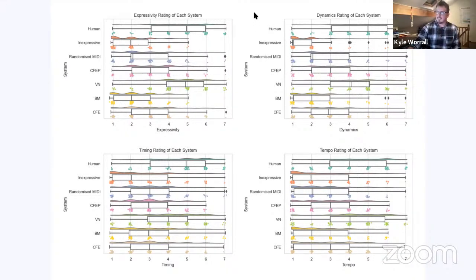So we did 2 listening studies. This is the results of the second one. We had actual professional human performances. We had another machine learning model that uses all score cues. We had an inexpressive, so completely non-expressive MIDI baseline. We had a randomized MIDI baseline, which is I hand-coded a version of Logic X's humanized function. And then we had another machine learning model, which uses some score cues and some computational analyses that are done at runtime. And then our model with pedal and our model without pedal.